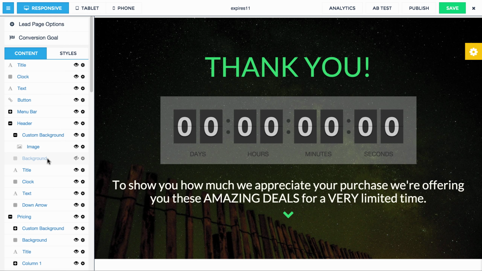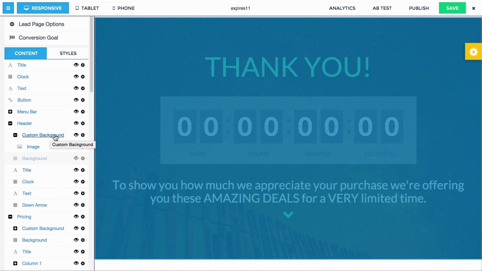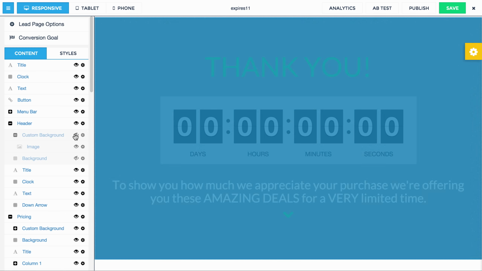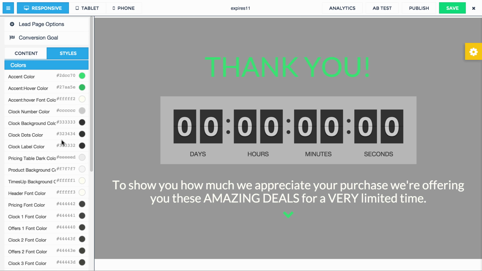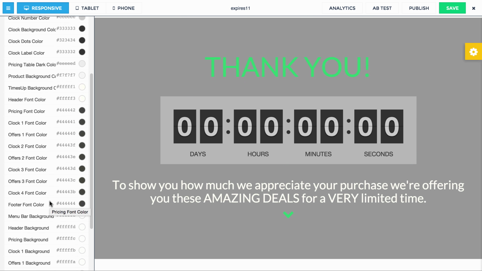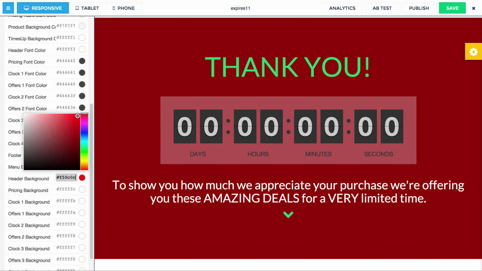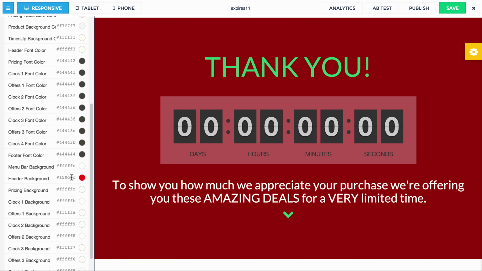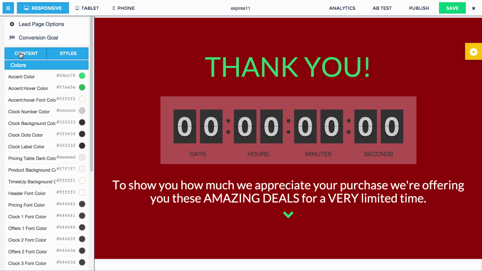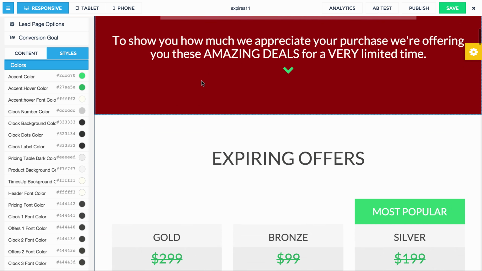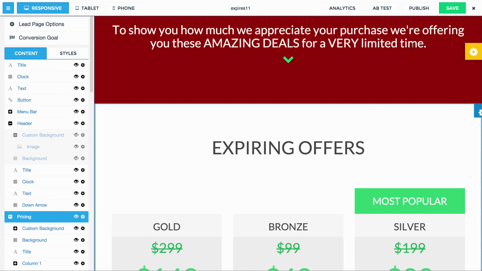And finally, this custom background layer sits on top of this section. You can actually change the color of this background layer. So all you need to do is come over here, look at the header background. Here you have access to any color in this color palette, any hexadecimal color where you can pop it in there. So you have tons of flexibility, and you can do this with every single section on this page.